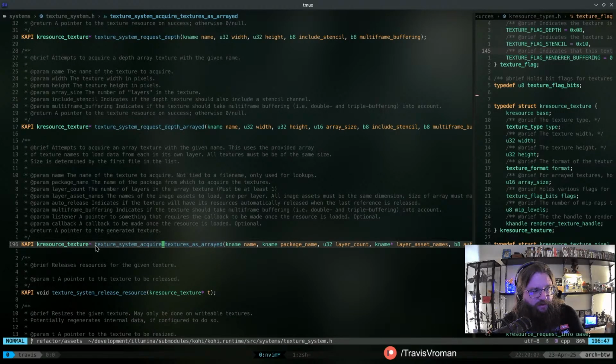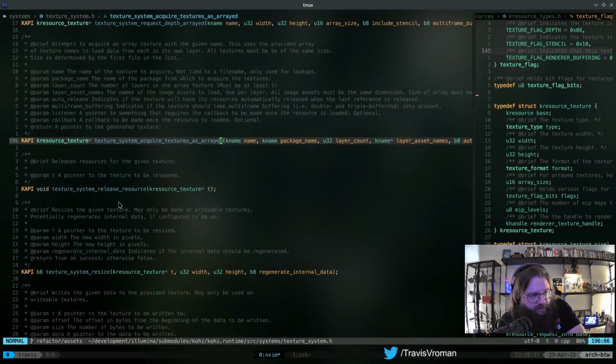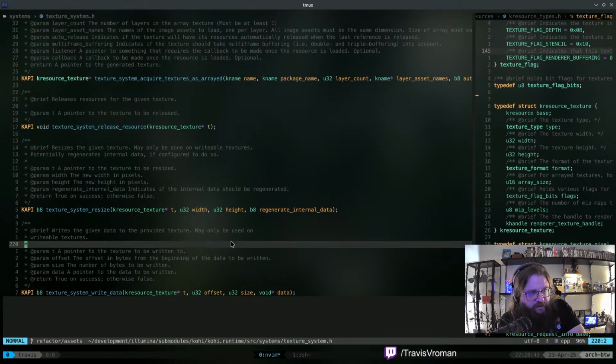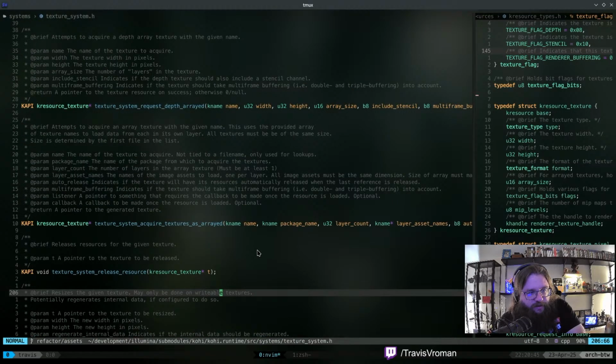So this one is what would call our asset system multiple times to load multiple textures, right? Each texture essentially becomes a layer of the layered texture, and it's just loaded that way in memory. That's how we handle arrayed textures at the moment. And then we have release, resize, and write data. Okay, so these can probably stay as they are.